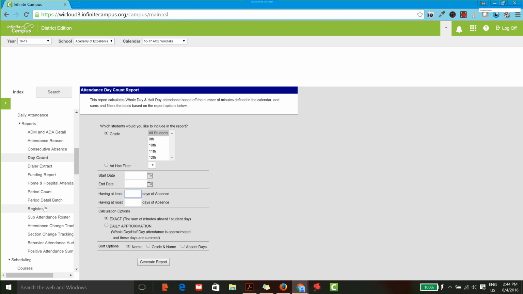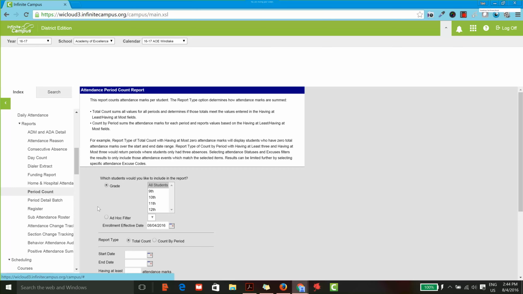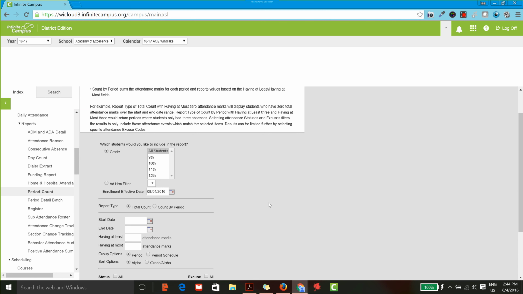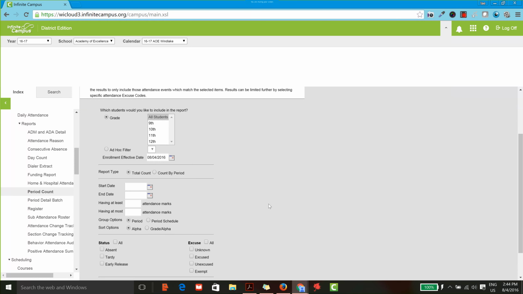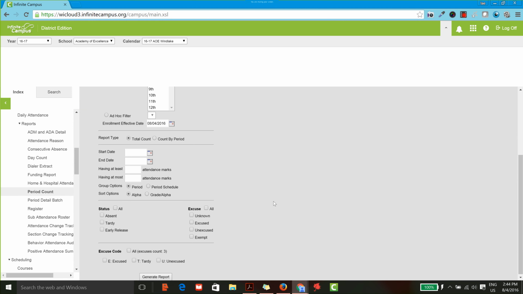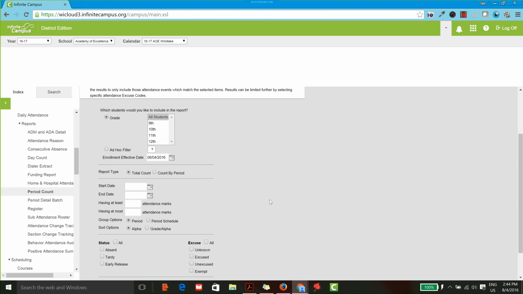Period count. Of course, for elementary this isn't as important, but for the high school and middle school, it will count how many periods they were absent. For report type, you have 2 choices: either total count or count by period. Total count means if you're absent 5 periods, is it a different period on 5 different days? Count by period means they've been absent 5 times in that one period.